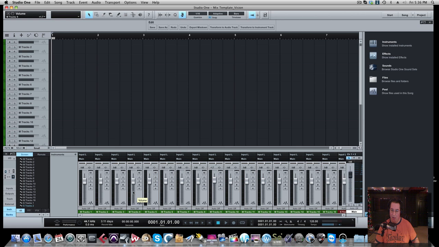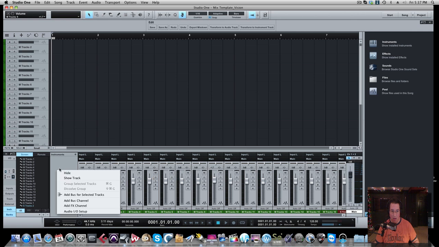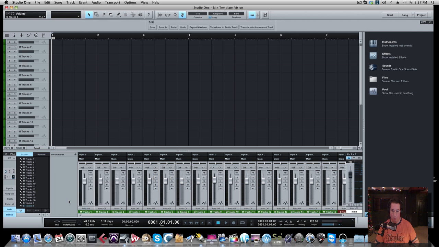Next thing I'm going to do is add 4 group tracks for routing things like drum kits all to one bus, guitars maybe all to one bus, vocals all to one bus, keyboards all to one bus. So in this gray area in the mixer section, I'm just going to right click, and we're going to add a bus channel.